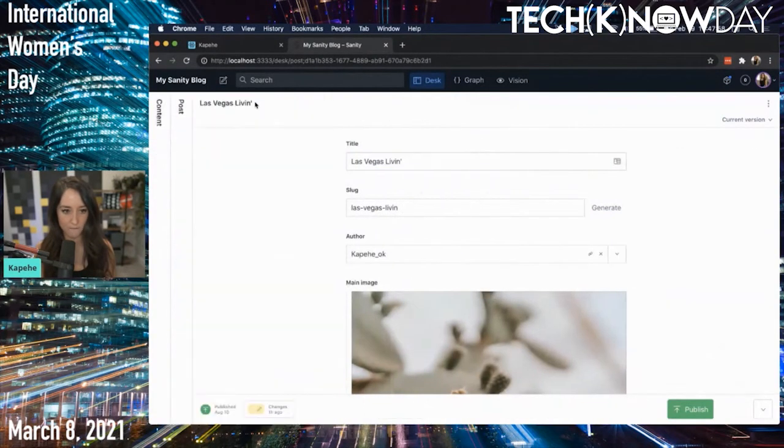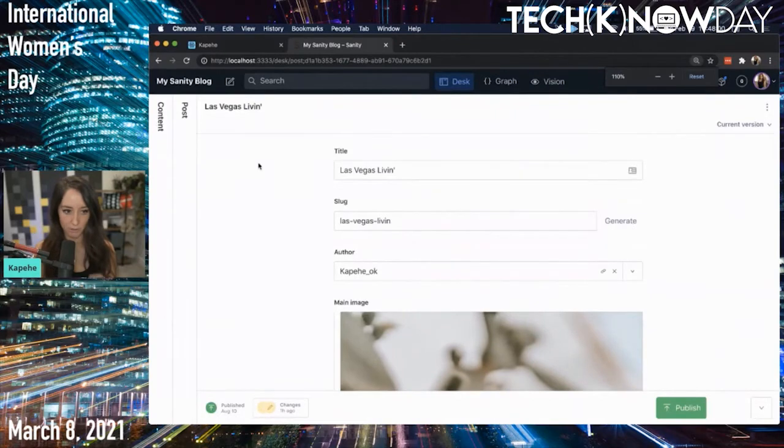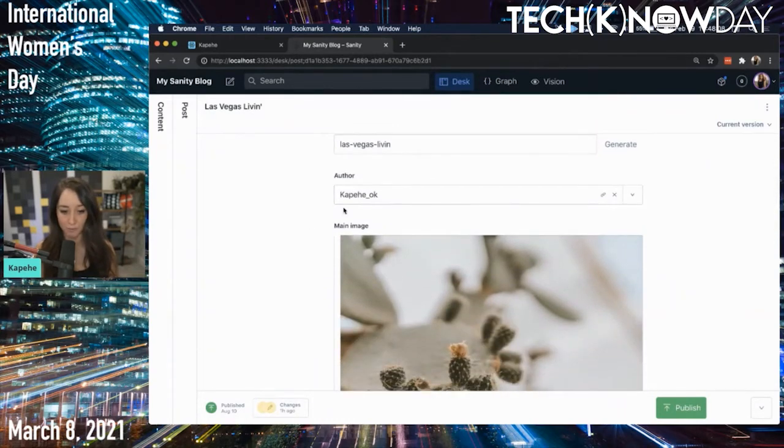I'm going to collapse these. Let me make this just a little bit bigger. So I have my content, and I'll show you the code for how this looks, but title, slug, author, and that's referencing an author type.